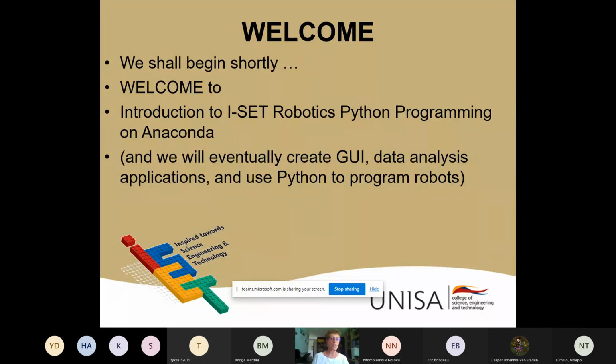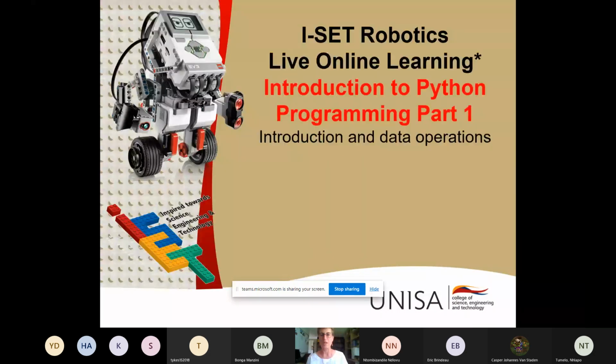What we're going to do today is give you an introduction to Python programming. There's a whole lot of snake terms here. We're going to use Anaconda because it's less technical and allows you to focus on the programming itself and remember the programming principles. Eventually we'll create graphical user interfaces, I'll show you how to do data analysis, and I'll show you how to use Python to program our lovely robots. But this is just an introduction; we've got to start somewhere. So this is part 1, and we're going to do data operations.